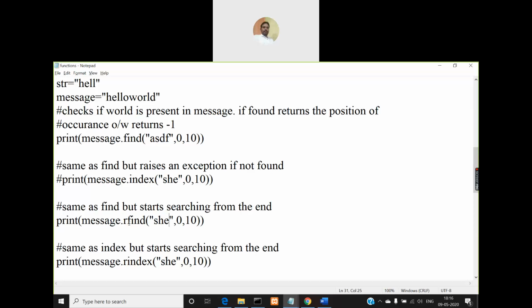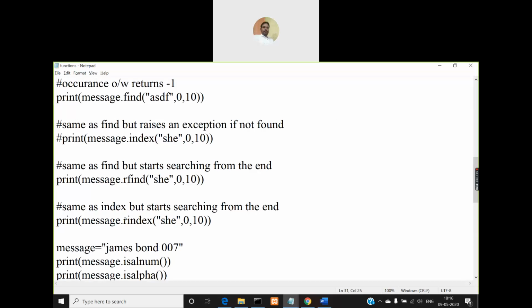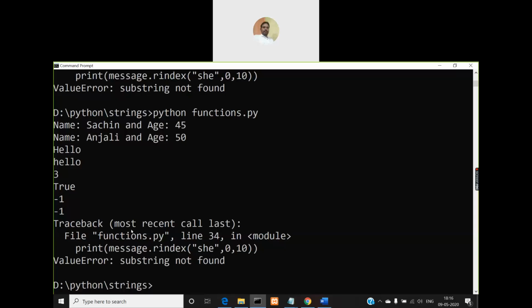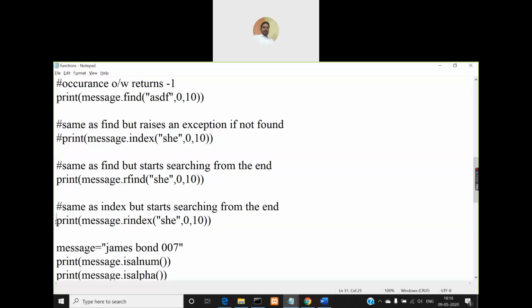Then the next function, rIndex. It is the same as the index function. What is the index function going to do? It is going to search for that string, and if it is found, then it will return the index. If it is not found, then it will raise an exception. So in message.rIndex, I'm using she. Will this she be available in hello world? It will not be there. So it is going to generate an exception, and that's the reason why after -1, it traces back: substring not found, she. So now let me put this one also in comment.